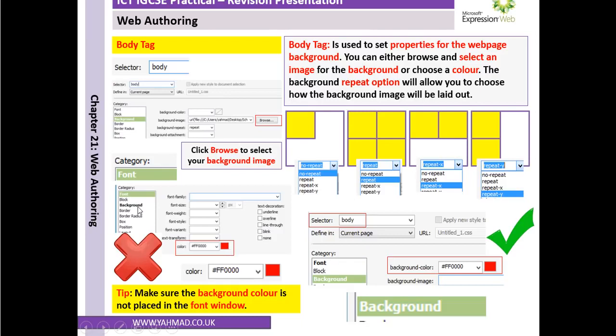What you need to do is be in background, and make sure you enter your color into background color, not the actual font color underneath font. So tip: make sure your background color is not placed in the font window. That's what we just talked about. Make sure you place it into the background window.